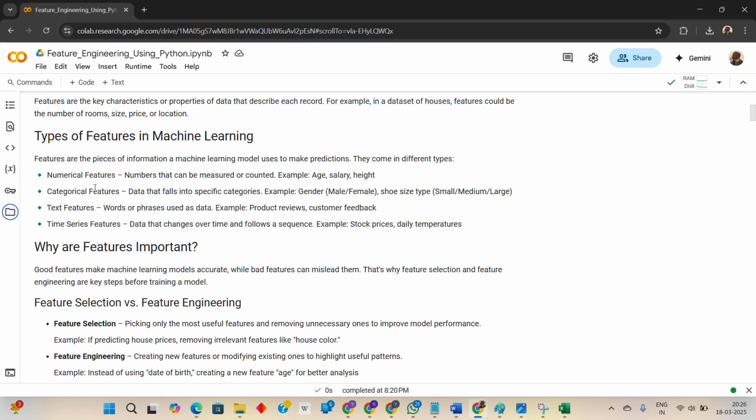Remember this point. We are only having four types of features. Either it can be numerical features or it can be categorical features. Categorical features means something like this: gender, male or female, shoe type, small, medium, large, such type of categories. Then text data. Text data, you know, right? Already words or phrases used as data. Example, reviews, customer feedback, names, and all text data.